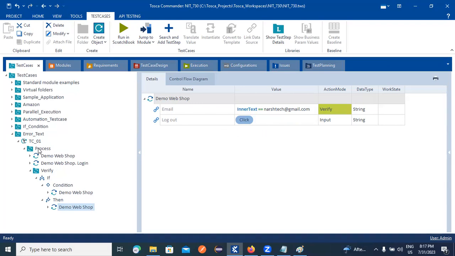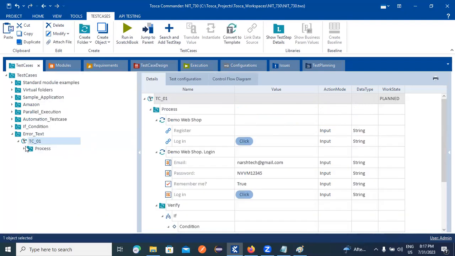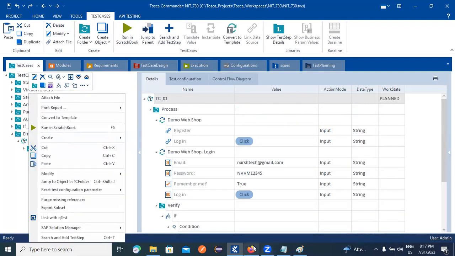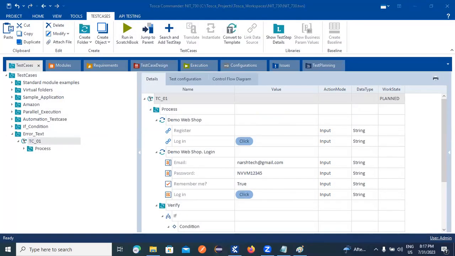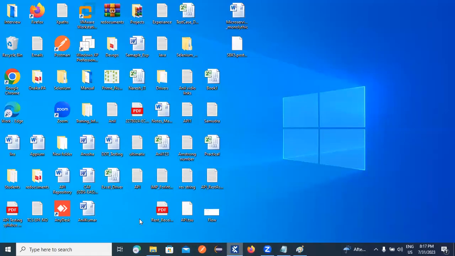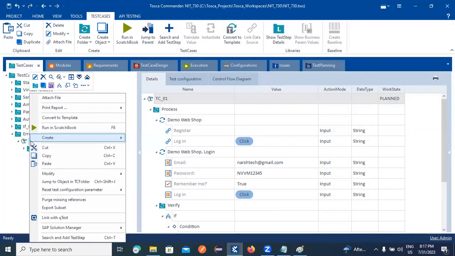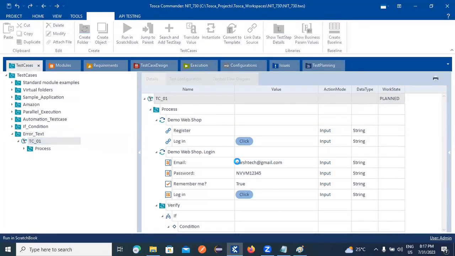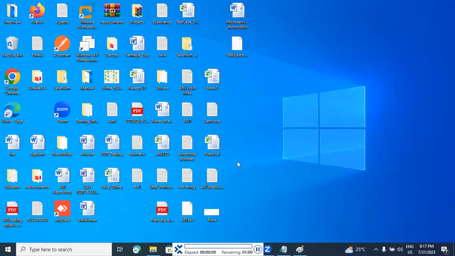we need to execute the test case. Before executing the test case, we need to minimize all the active windows. Right click and run in text. You guys also launch the browser.